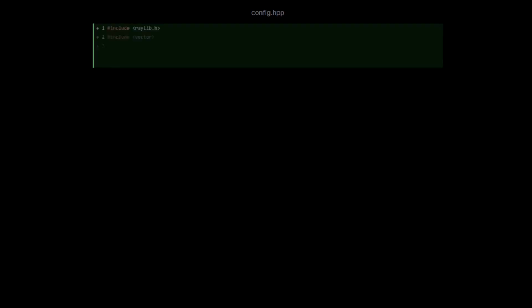Alright, next thing we got to implement is our configuration file. So this is our config header, and this file is going to store a bunch of variables that we'll need to reuse or reference in our flow file. So first things first, our includes. We include raylib, standard vector, and our RealVector header file.